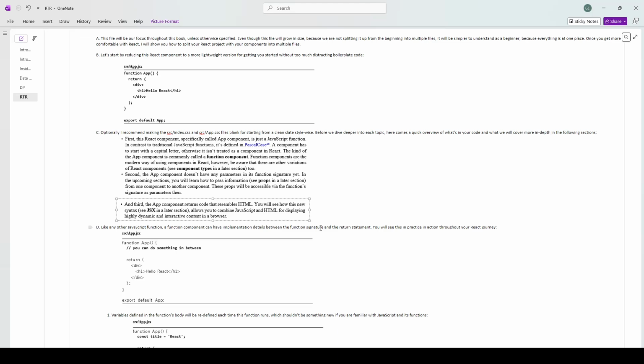So these props will be accessible via the function signature as parameters then. Later, we will discuss how props work. Props is just properties. It's just an object in JavaScript.